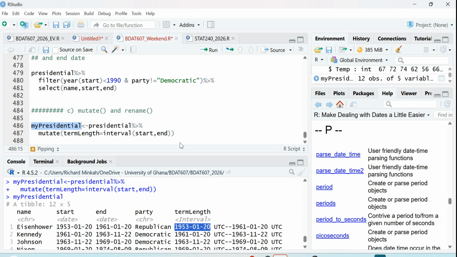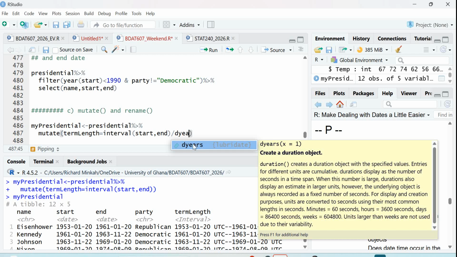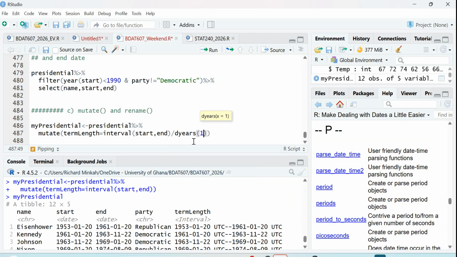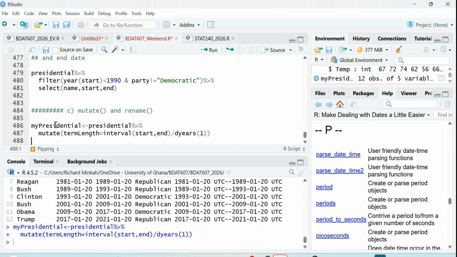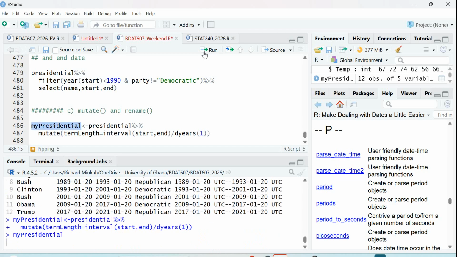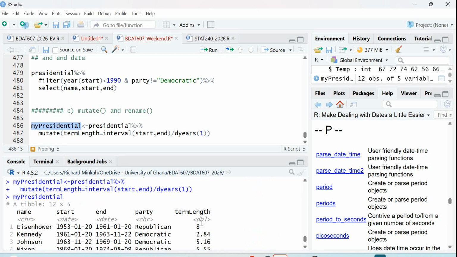Okay, how do you do it? We can use what we call the d. So the d can be years, it can be months, and so forth. So dyears. Lubridate creates a duration object. So we can use it to create the duration object. Let's say x is equal to 1. Then I rerun this again. Now if I look at my presidential, you see it has now given us the term length in years.